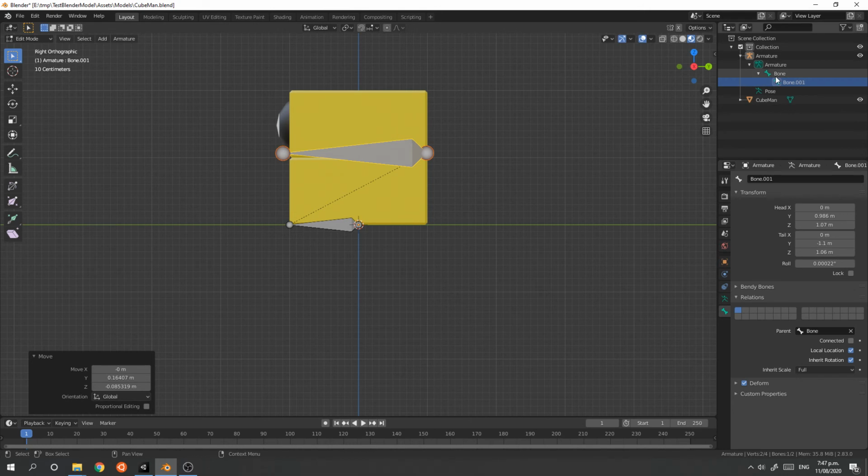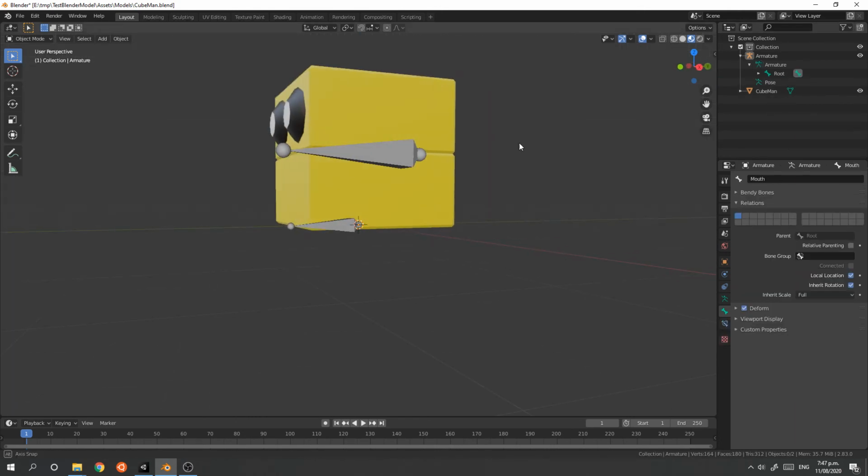Excellent. And let's also rename these bones. So we're going to call this one root and this one mouth. All right, and we can jump out of edit mode. So we've got the bones there.